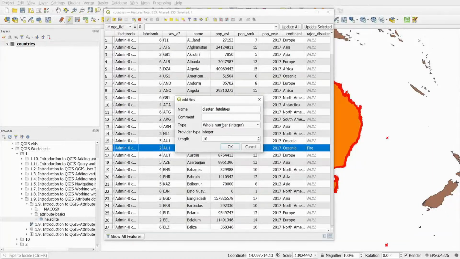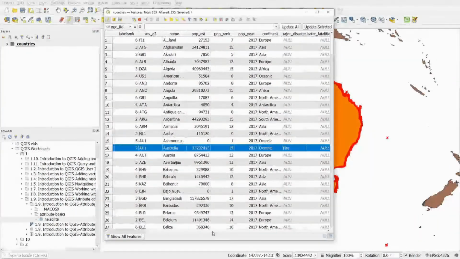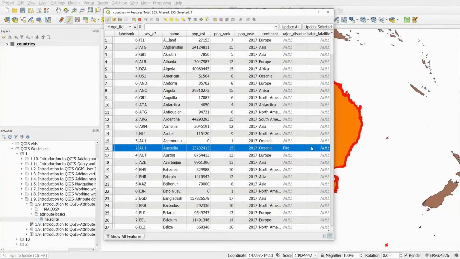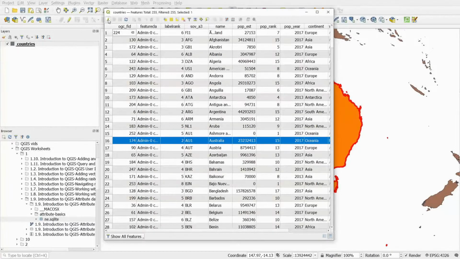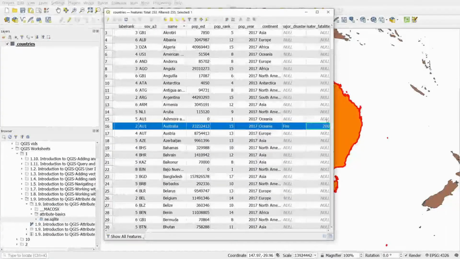I would like for it to be an integer or a whole number, and you can choose a length that would suit this project. You'll see that another field has been created, and in that field I will put the number of fatalities associated with the major disaster. I would now like to save the edits I did in the attribute table, and I do so by saving the edits and then exiting the toggle editing mode. You can see that there are now two new fields with fire and 200 fatalities.